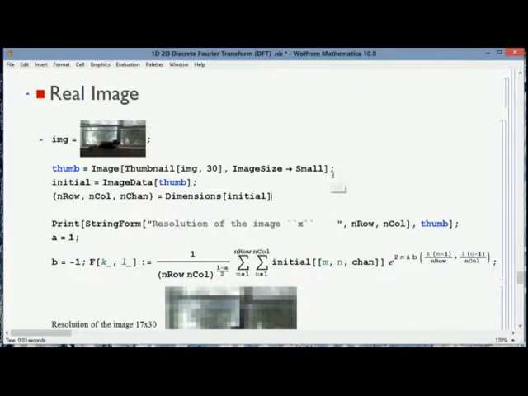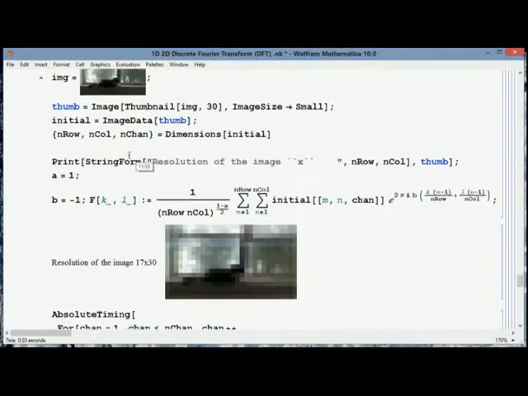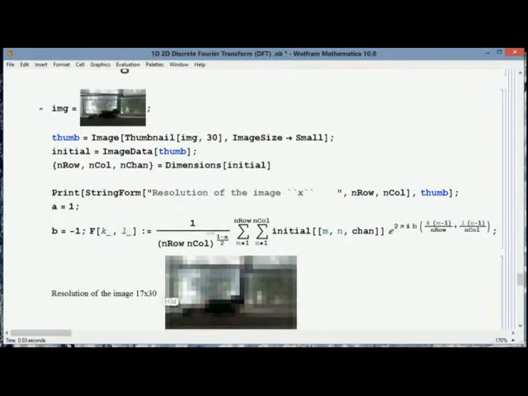When I put the semicolon, it means I don't want to see the output of this command. When I remove it, it will write an output. I want to see the dimensions of this picture. Sorry, I don't need to write it down because it's in the output. The resolution is 17 by 30, so it is not a real image. As you can see, it's very reduced.